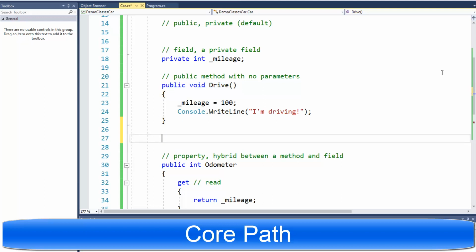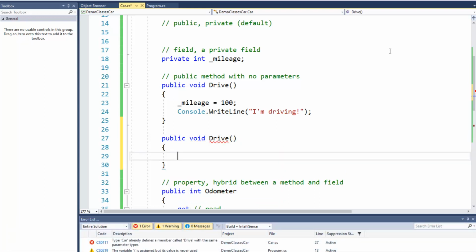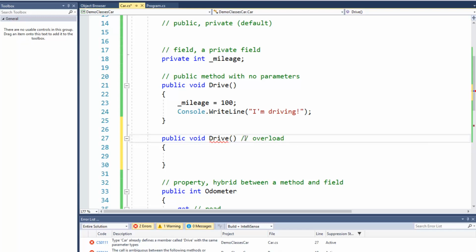So what I'm going to do is say public void drive. In other words, I'm going to add another method called drive. And the way that we tell the difference between these two methods, because they have the same name, the same return type and the same access specifier, is I'm going to put something in the parentheses, which is to say I'm going to overload method drive by adding parameters. So we have the default version, if you will, of drive, and then the one with parameters.